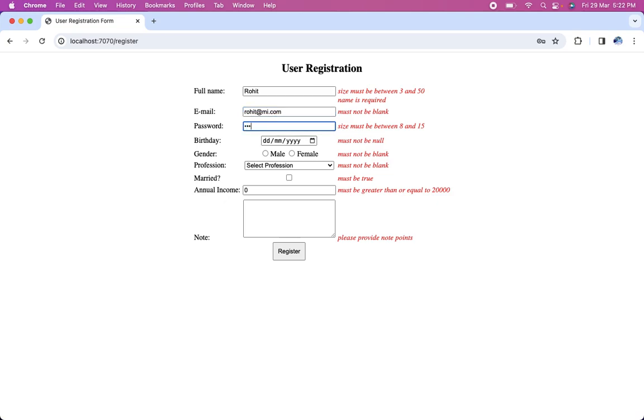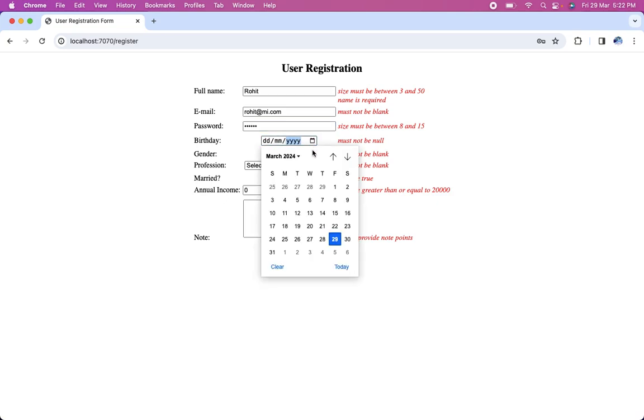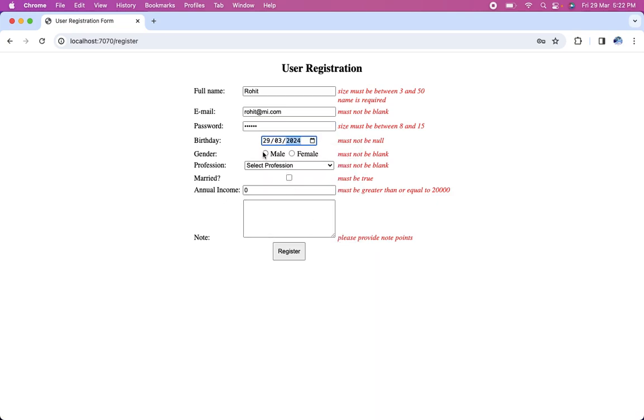Password. You can select any year and date. Date of birth, male or female. Profession, he is a batter, a cricketer, you can use anything. I'm using developer or designer. Married, and some income, some value. Here I'm giving simple values for all the fields we have given.